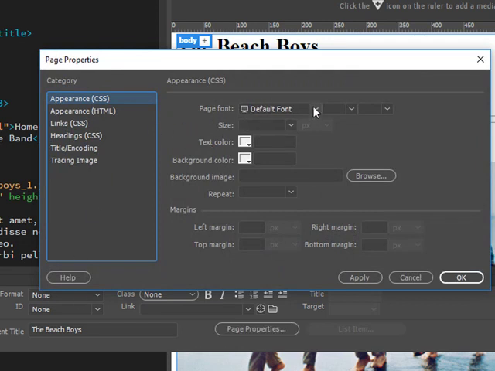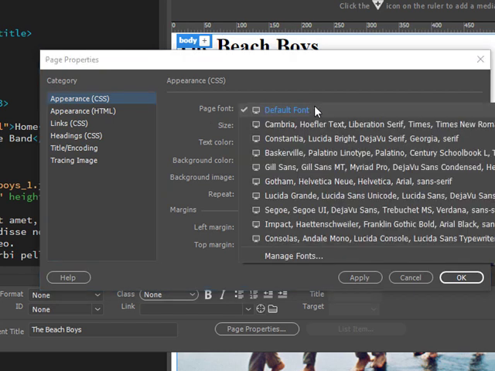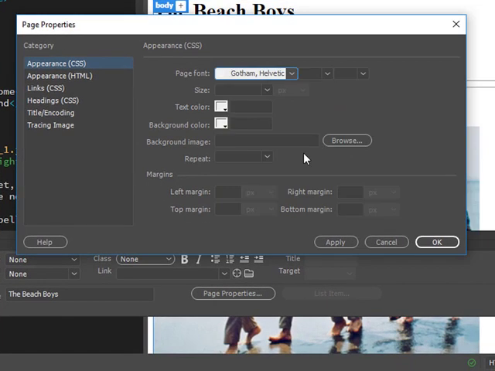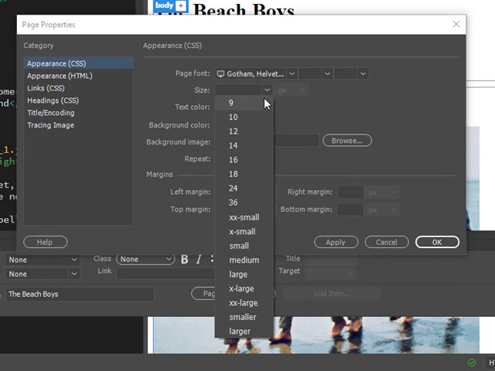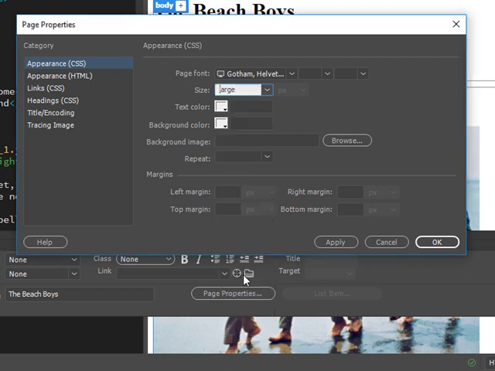and let's get into our page font. Let's get rid of that default font. So I'm going to go ahead and go with, I don't know. So for the page, I'll go with, well, I like Helvetica. I like sans serif font. So I'll go with that. And size, let's go with, because there's not a lot on the page, let's maybe make it a little bit bolder. Let's see how that looks. I'm going to go with large.